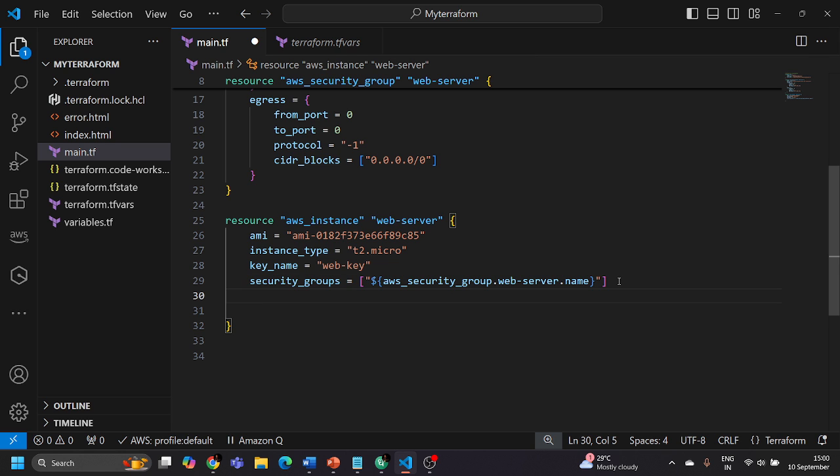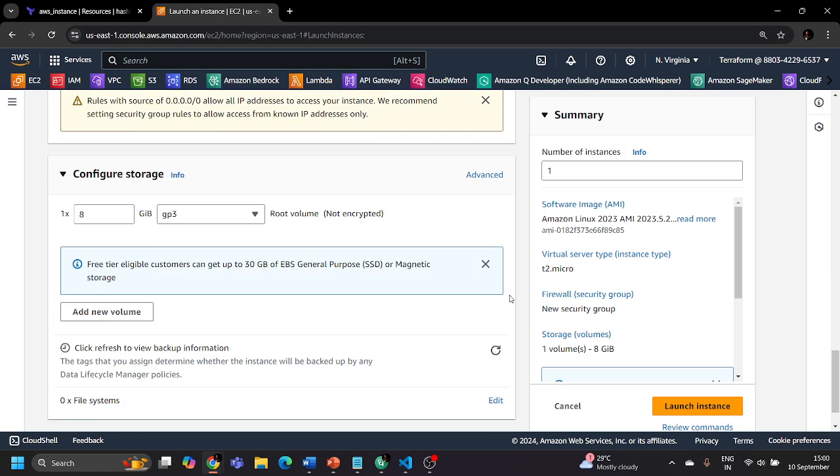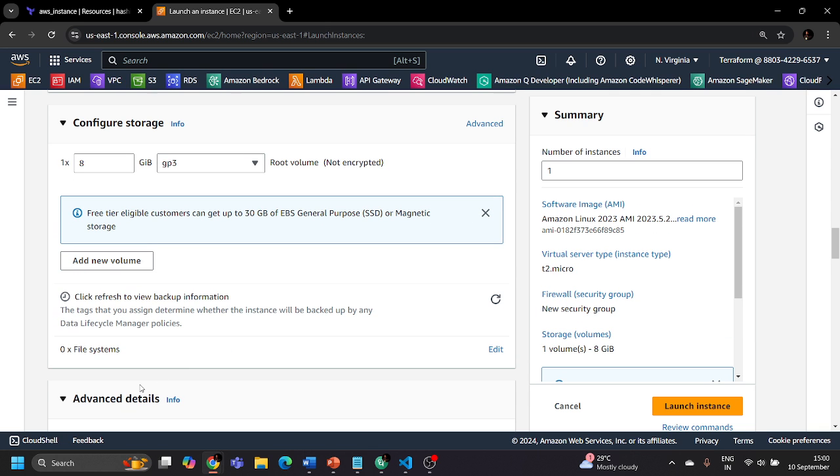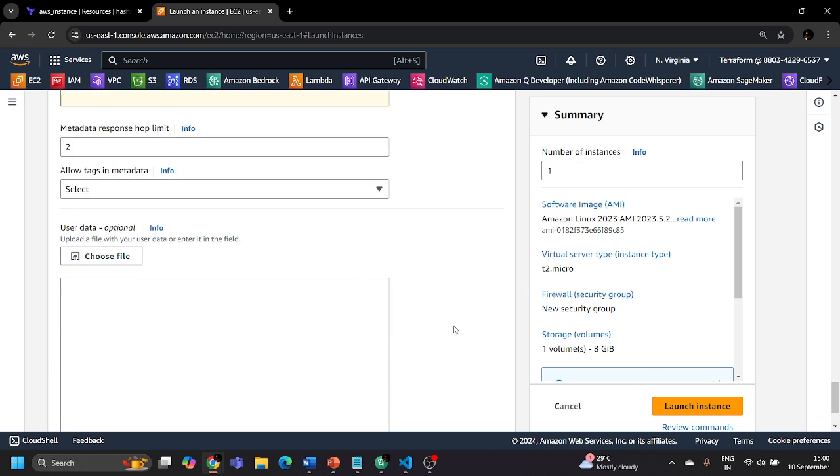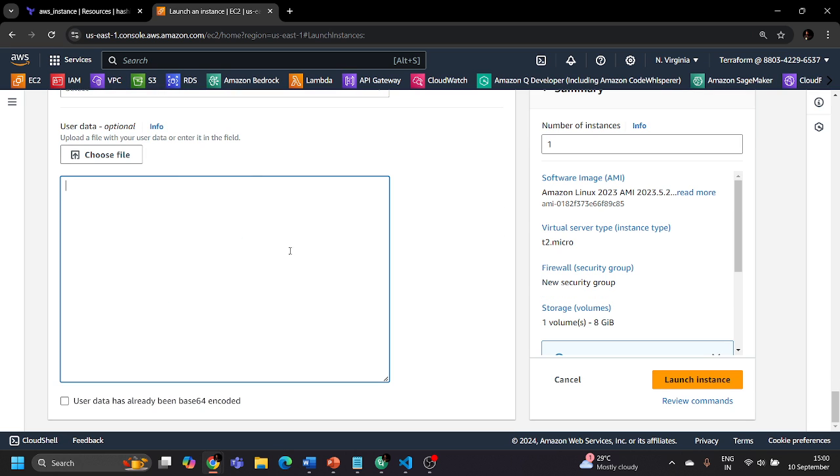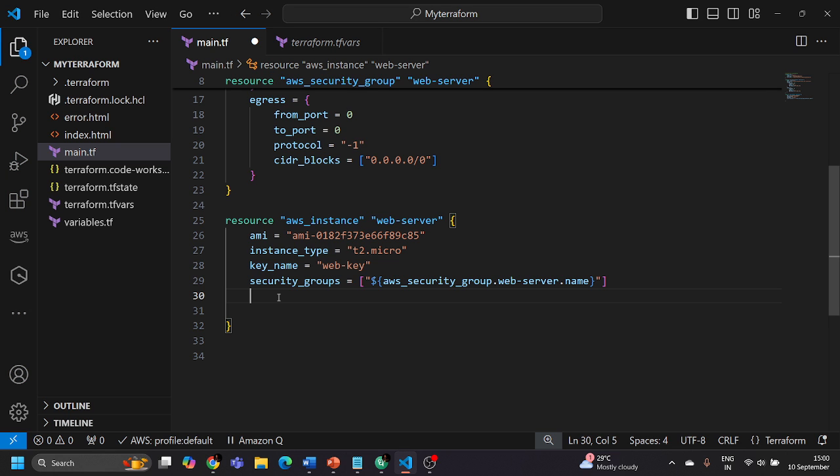Now, if you go to the EC2 section and scroll down to the advanced details, you will see a section for user data. You can also write a script over here, maybe for your web server, or maybe you want to install the Apache web server, Nginx web server, or any specific web page you want to create in this virtual machine. You can write the user data script as well, and you can take the same user data script from the internet.